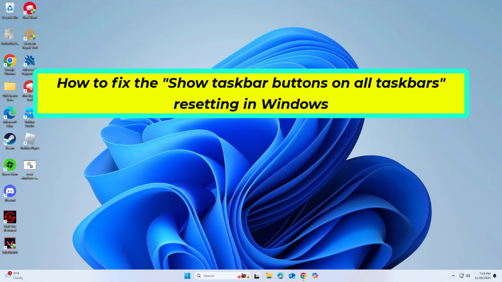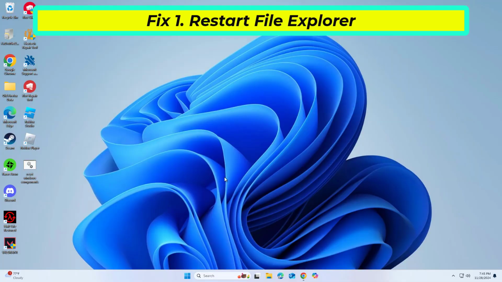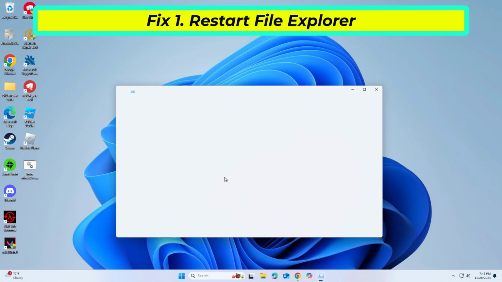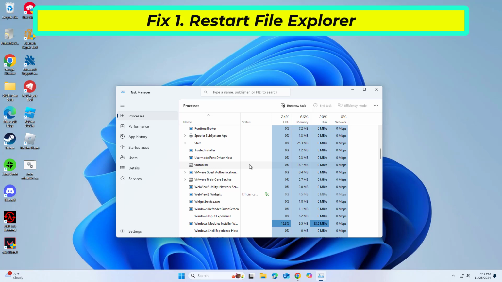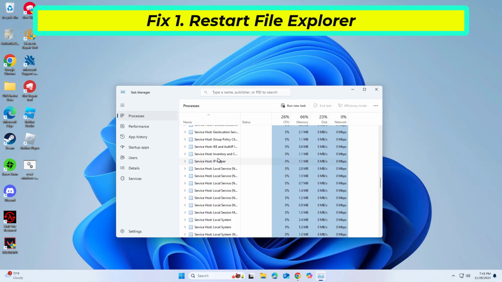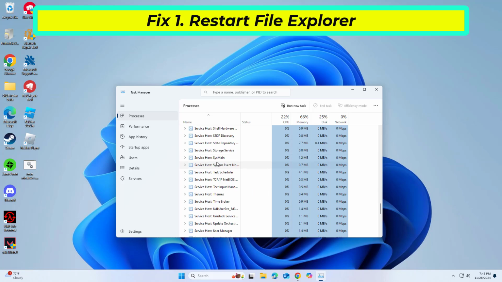How to fix the Show Taskbar buttons on all taskbars resetting in Windows. Sometimes, the glitch in the taskbar interface can be resolved by restarting File Explorer. It reloads the components of the taskbar and often fixes the problem temporarily.